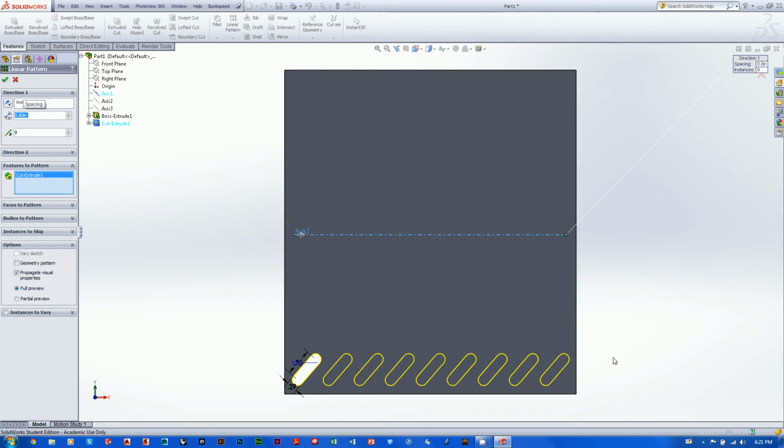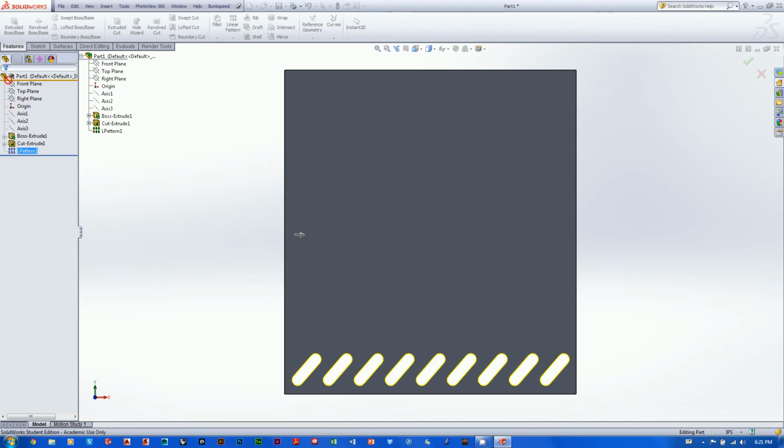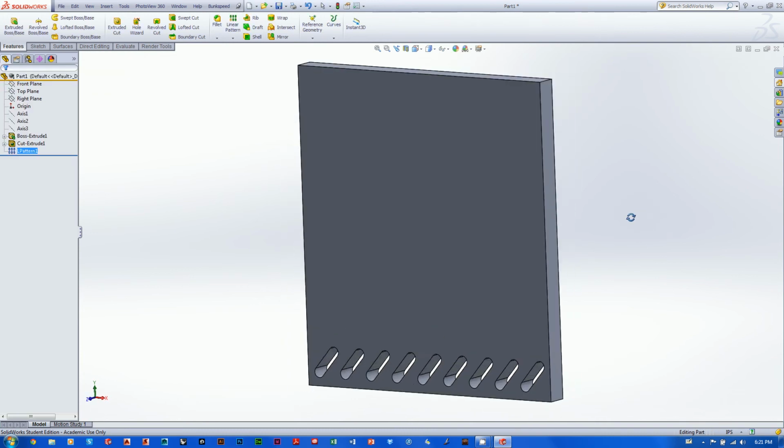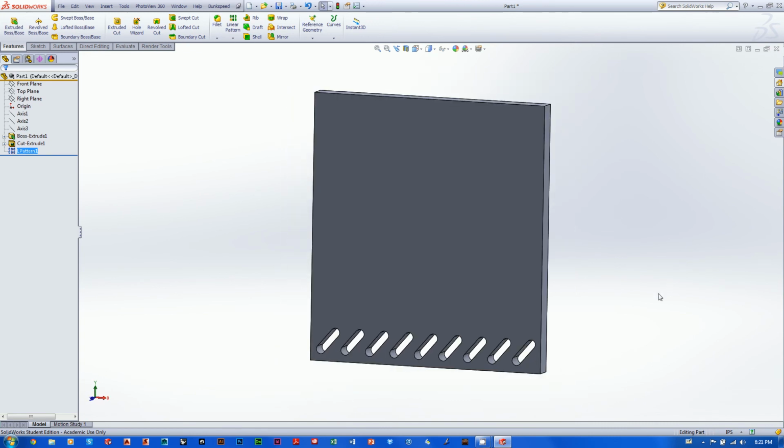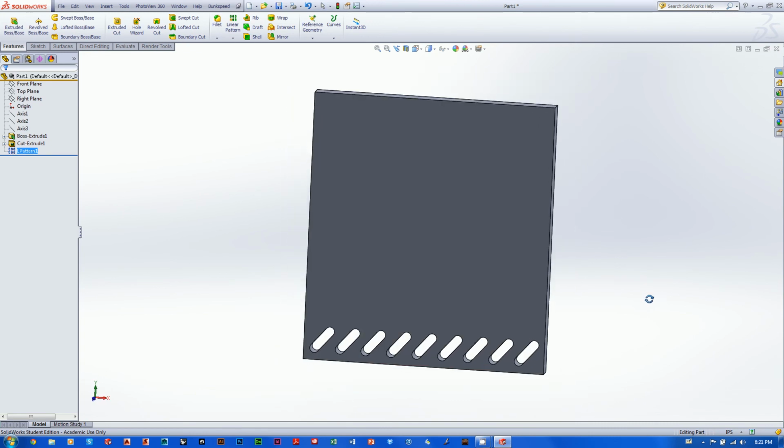I'm happy with the number of instances, and I can just go ahead and hit the green checkbox right up here to confirm that. And voila, there you go. You can see that SolidWorks has now created a linear pattern of all of those cuts across the board. Okay, so that's pretty great.